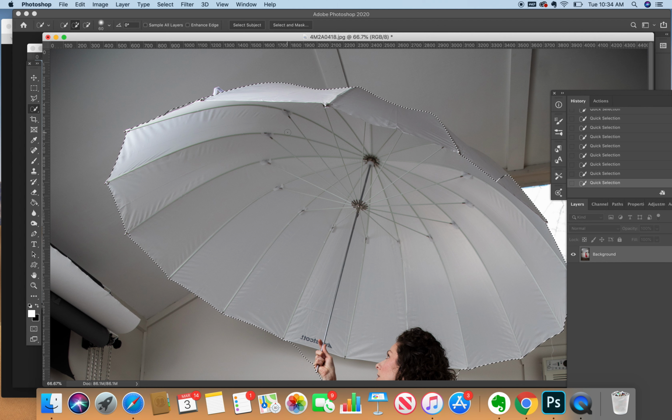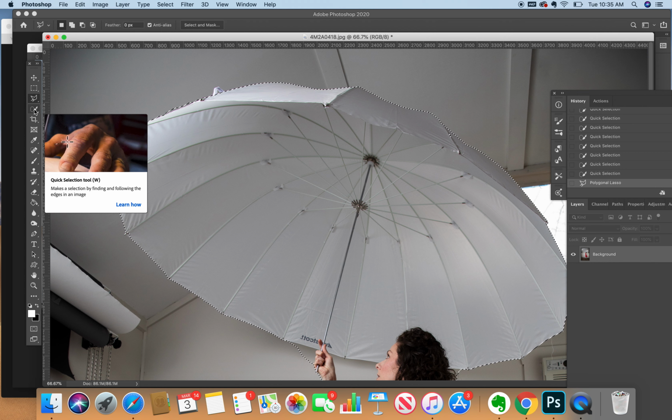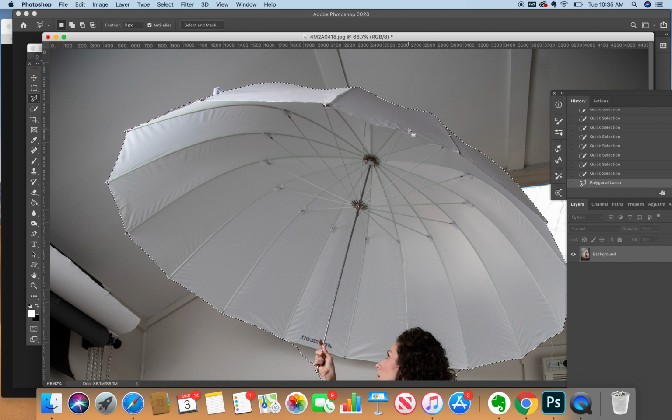Let's see. But if it doesn't, you can always go up to your little tools up here, the Polygonal Lasso tool. You push the plus key and then you just drag it along. You can use so many different things to add to your selection. You can use the magnetic tool, the polygonal tool. A lot of people will use the pen tool as well. So we'll go over that in a different video.